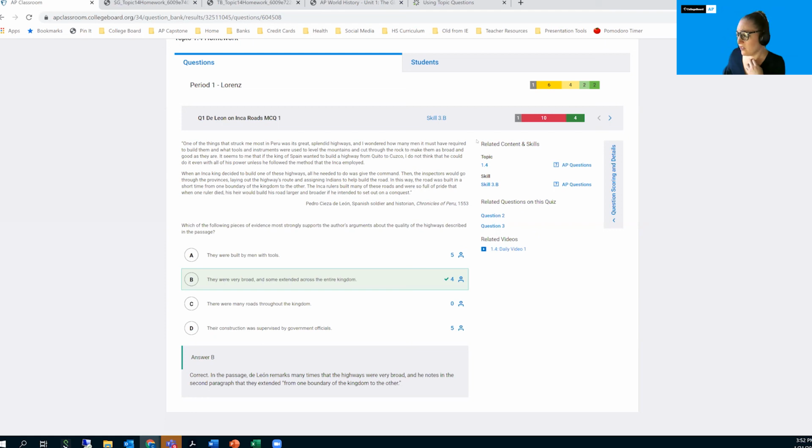Okay, and then also we'll see over on the side some alignment. So I know this was topic 1.4, skill 3B. If I wanted more questions that align to just the content, I could go to the question bank and this will filter for me. If I wanted to do just skill 3B, I can go to the question bank. It will filter for me. I already knew that questions 2 and 3 were related to this because they're all sharing the same passage. But then it also tells me that the related video that goes with this is 1.4 daily video 1.